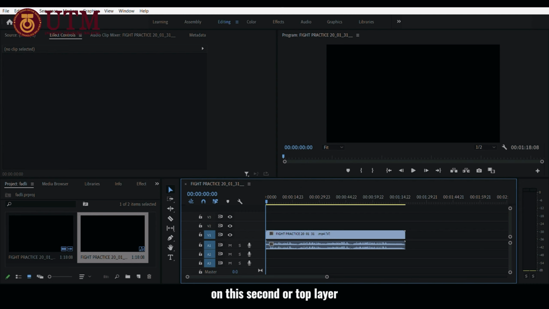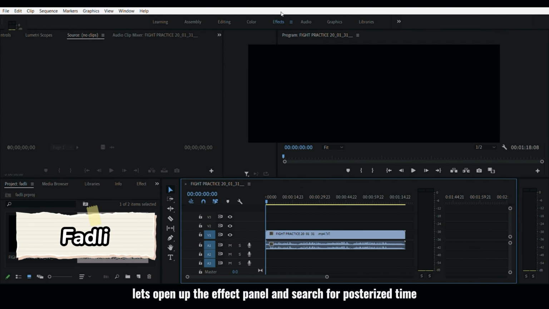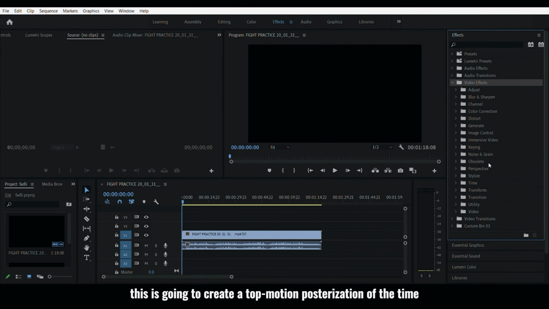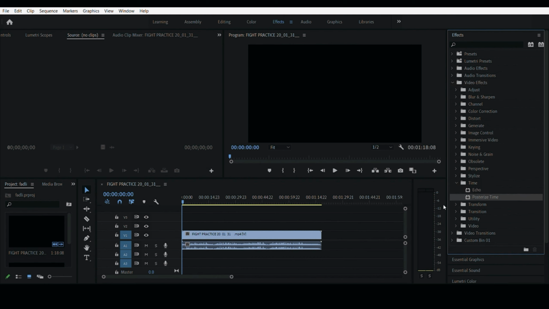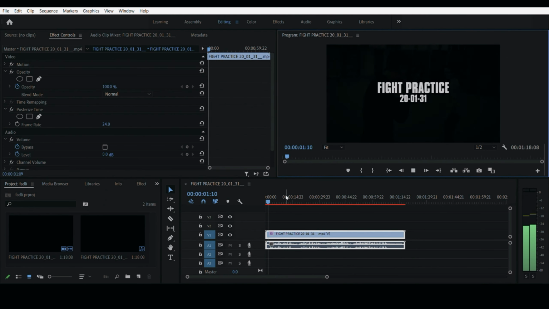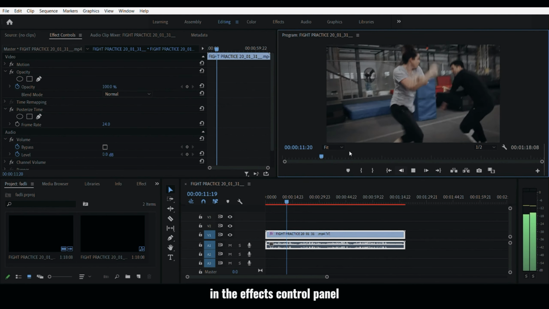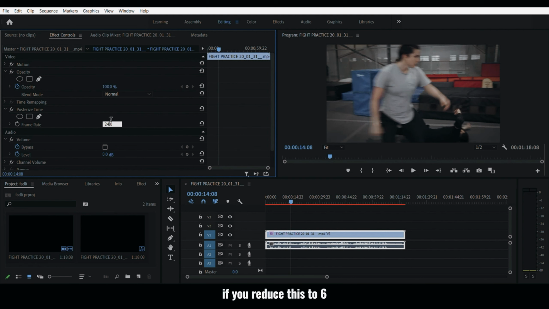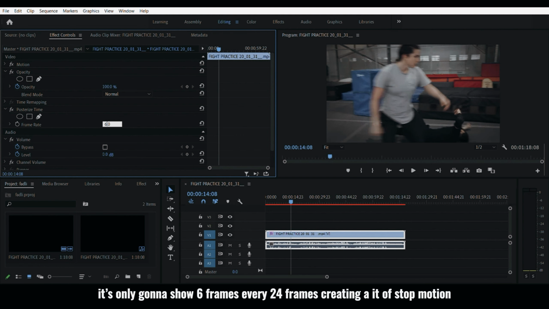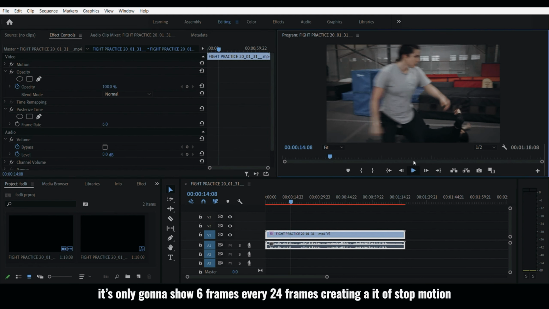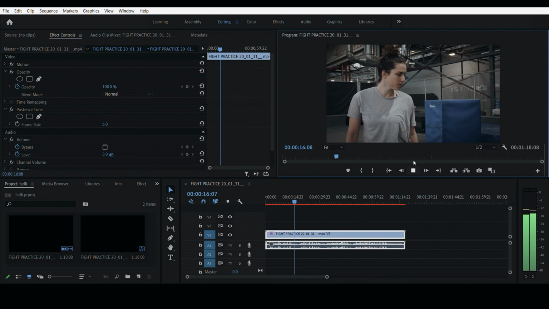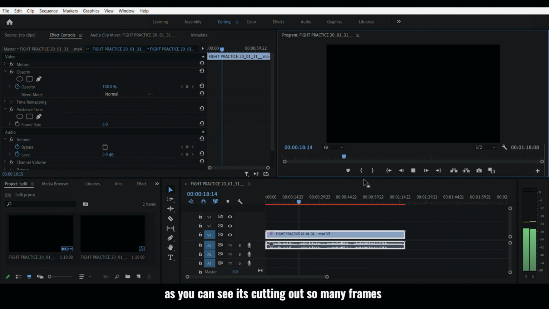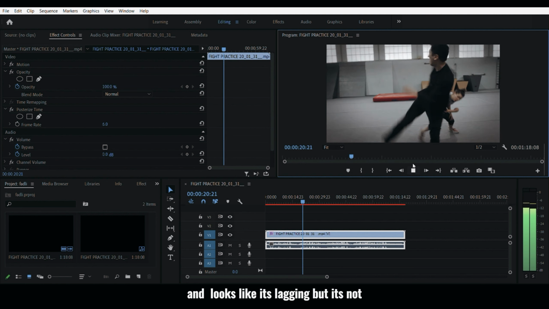On this second or top layer, let's open up the effects panel and search for Posterize Time. It's going to create a stop motion posterization of the time. In the Effect Controls panel, the only option to adjust is the frame rate. If you reduce this to 6, it will only show 6 frames per 24 frames, creating stop motion. As you can see, it's cutting so many frames and looks like it's lagging, but it's not.